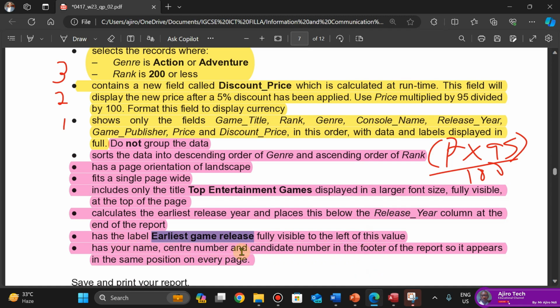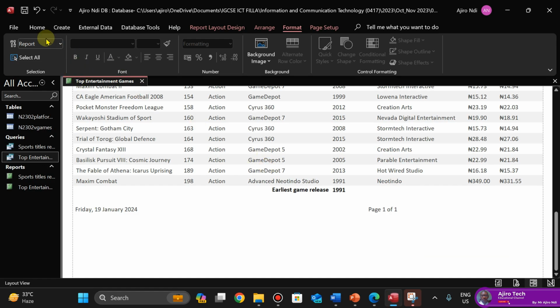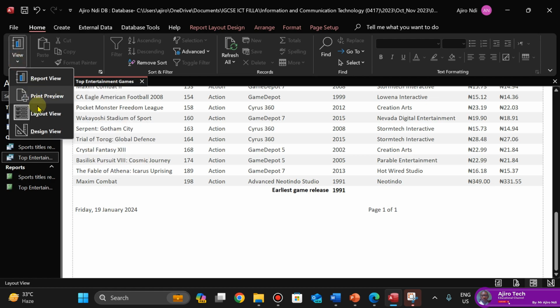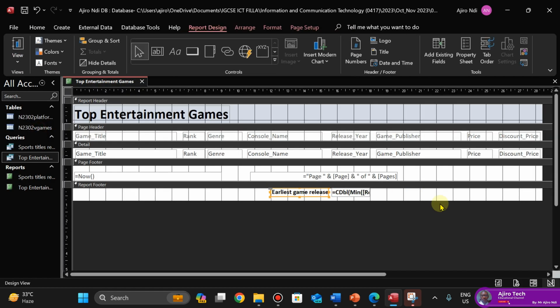Okay. Has your name, center number, candidate number in the footer of the report, so it appears in the same position on every page. So I'm going to click home. You can also switch from here, okay? Switch here to design view, okay? It appears, just going to take this here, okay? Just going to adjust this.